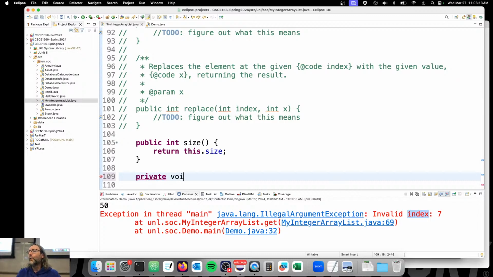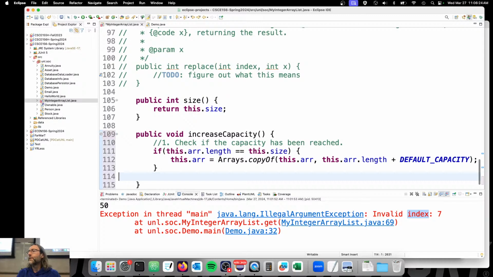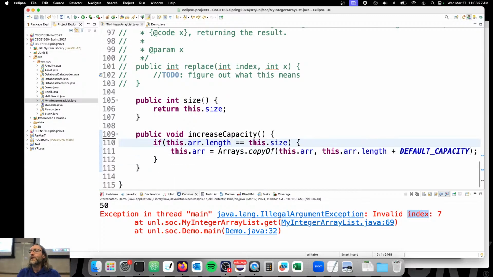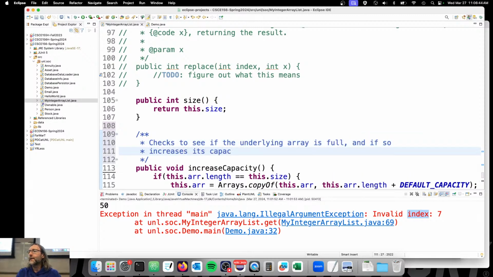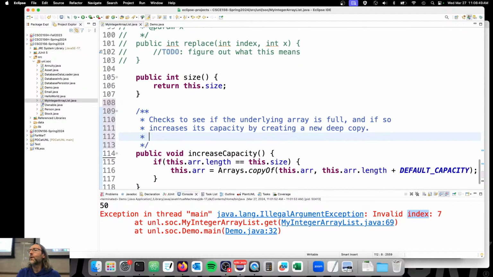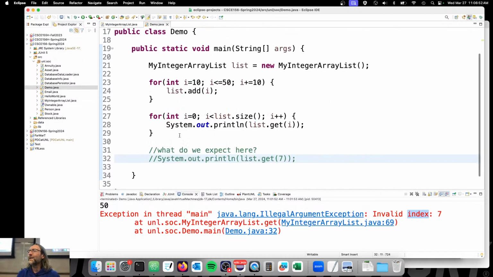Private void, or actually, let me make it public first. Public void increase capacity. Right, there we go. I will check to see if the capacity has been reached. If it has, I will increase the capacity. So let's go ahead and document this. Increases, checks to see if the underlying array is full, and if so, increases its capacity by creating a new deep copy. Perfect. Except that I made that into a public function.